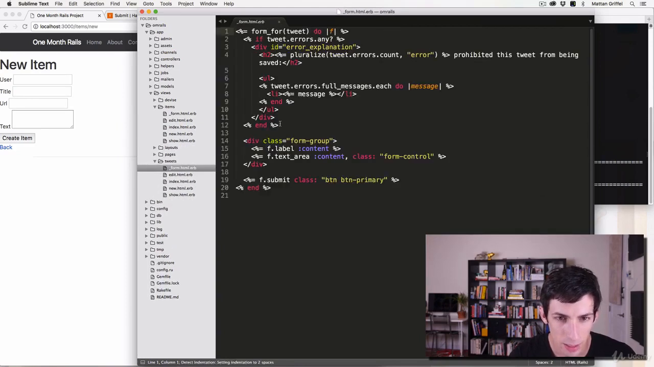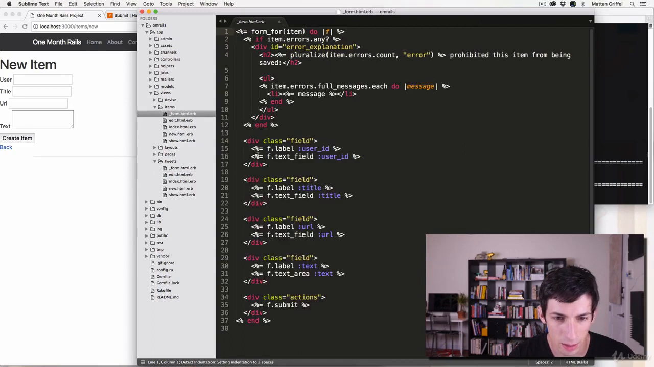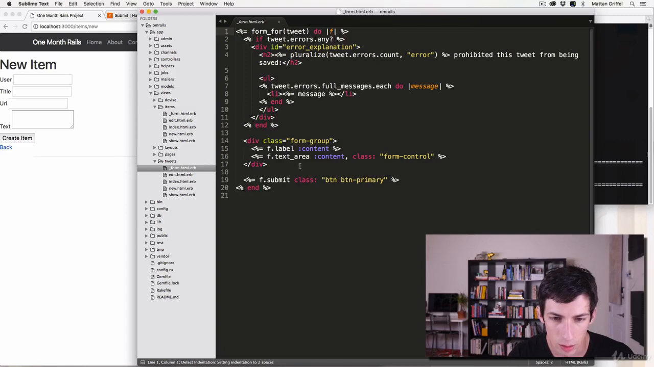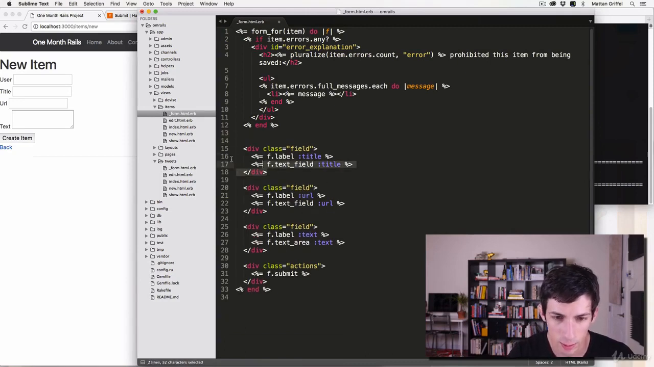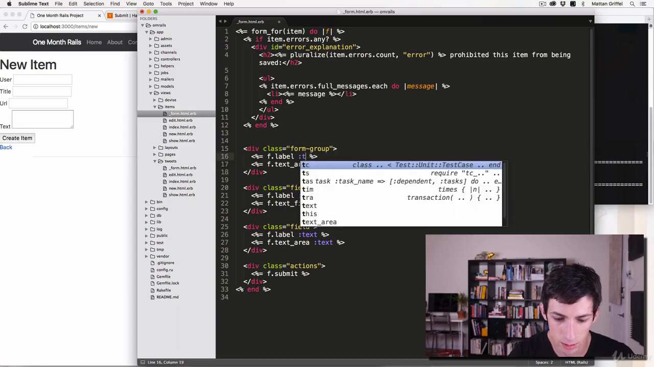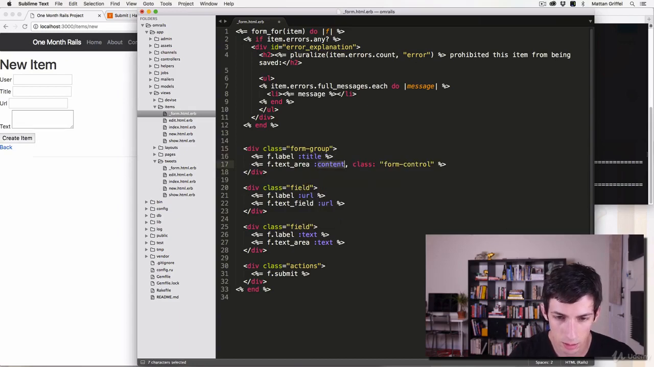I'm going to end up basically copying over a lot of the stuff that I had inside of tweets. So I'll have something like this for each form field, but I don't need a user ID, so I can just delete that. So I have a title, and here I have a URL, and here I have text.